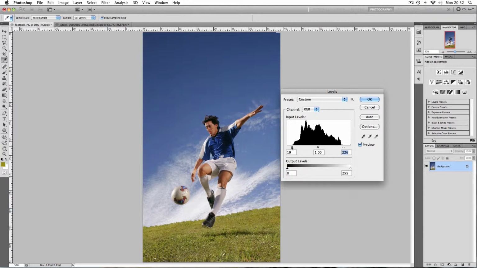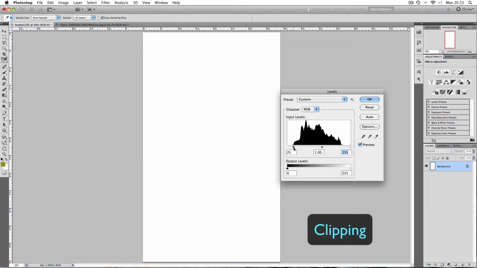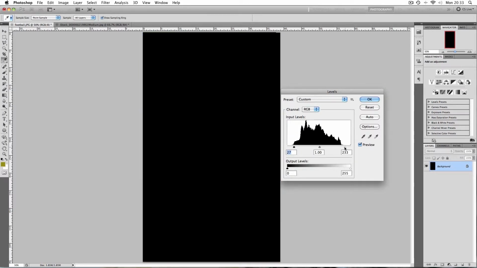So let's go back to how we were, and this time I'm going to press the Alt key and I'm going to drag in, and this way I'm checking for clipping. So if you remember, clipping is where we have too much intensity in the shadows and we lose information. So we're getting a little bit of clipping there where it's black, and I'm just going to ease off, and that looks good. I'm going to do the same with the highlights.